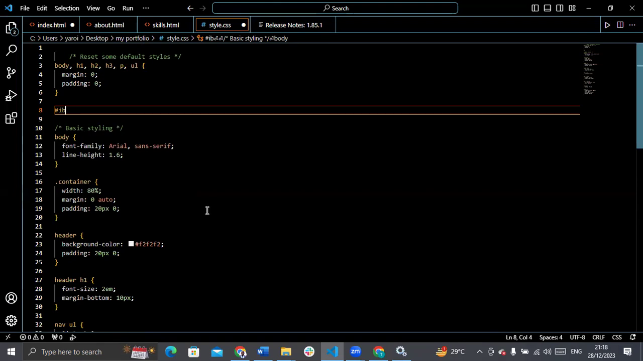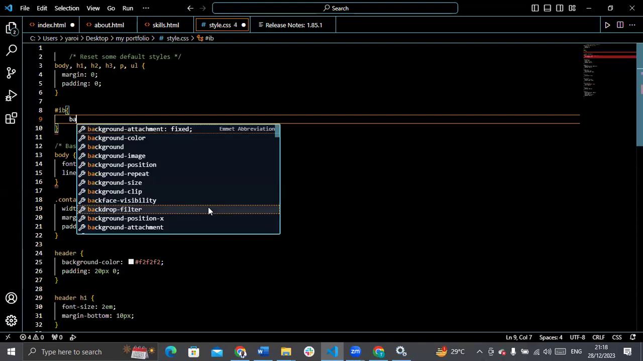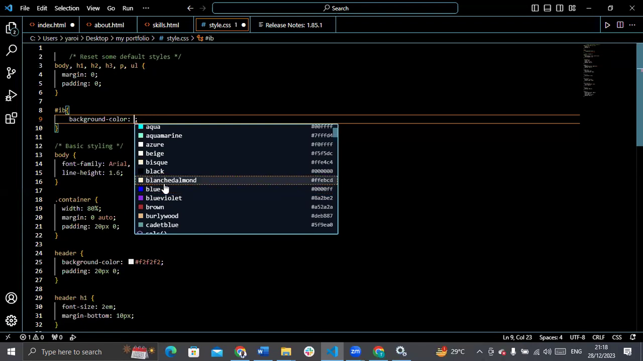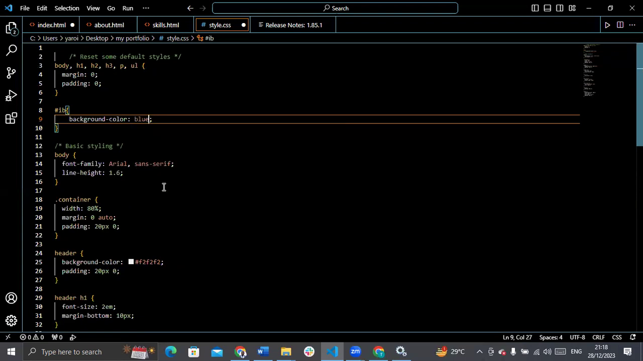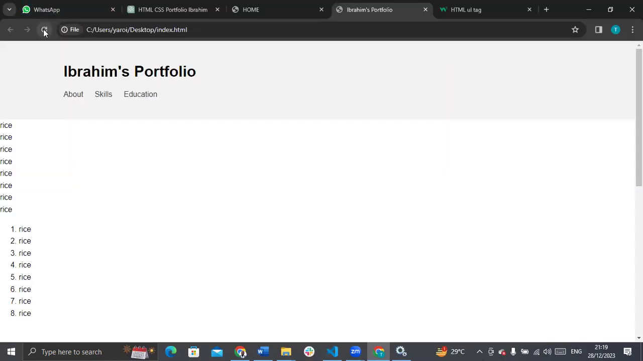Now, IB, and I put the curly bracket. Now I can start styling that particular div I just created right now. So I can say background color. I can give it, let's give it something that will come out. Blue, background color blue. And I saved. I just want you to see that, see what div really is.